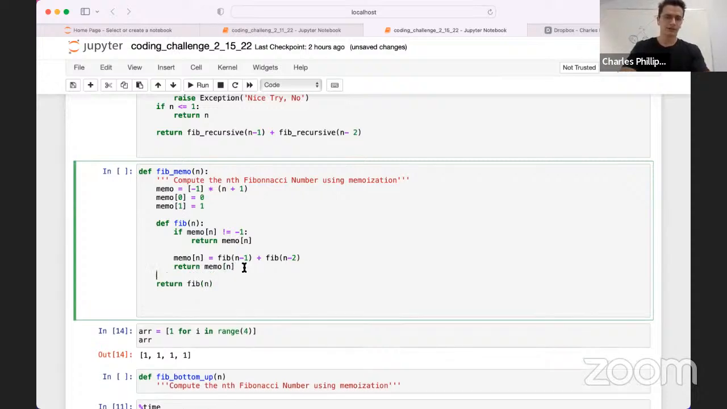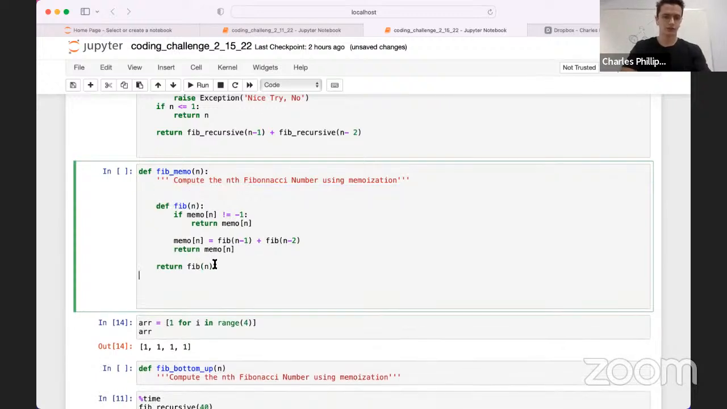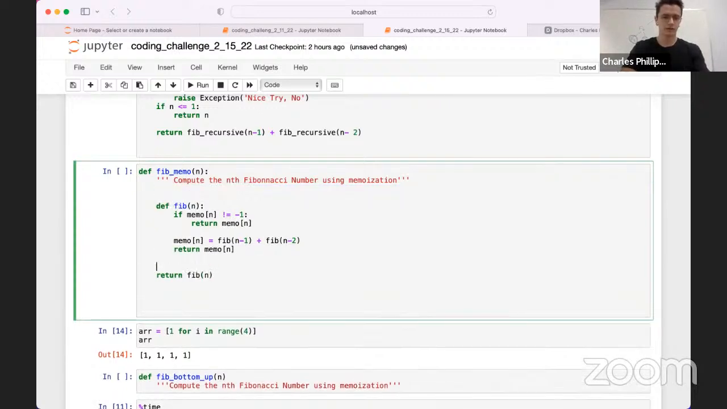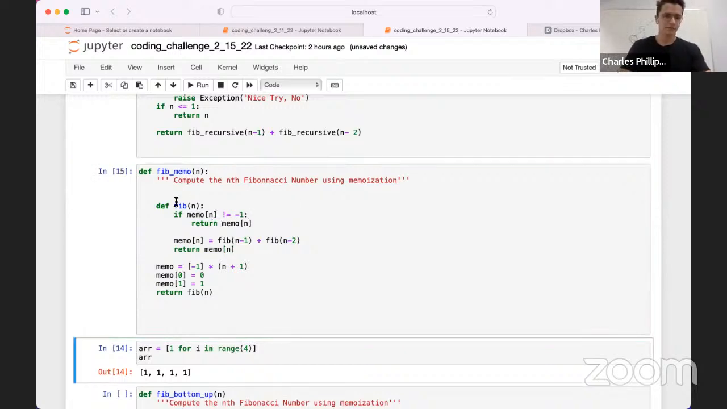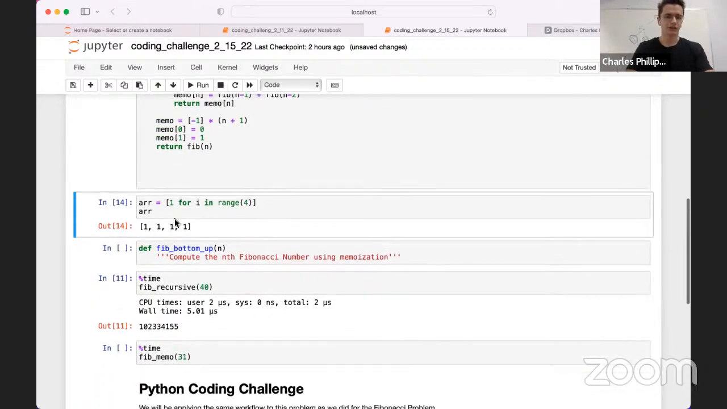I'll move all this down here just so it's clear. We're making our memo, and then we call this function fib that utilizes the memo. This function fib is defined right here, and it's just like our other Fibonacci, except now we're using memoization. We're storing these values so that we don't need to recompute them. All right, now if I run that.